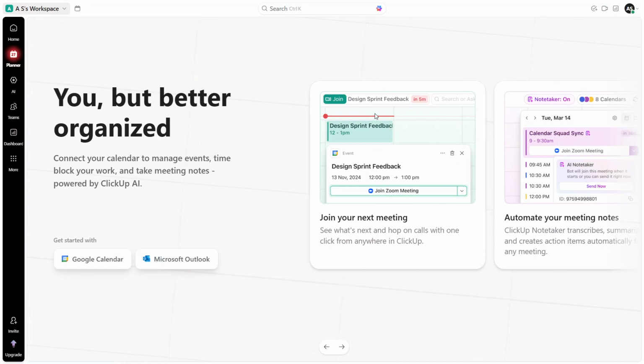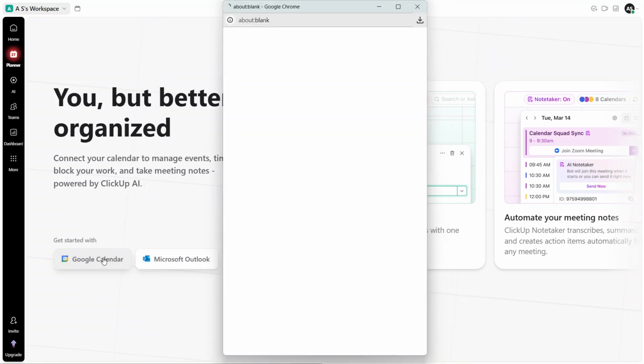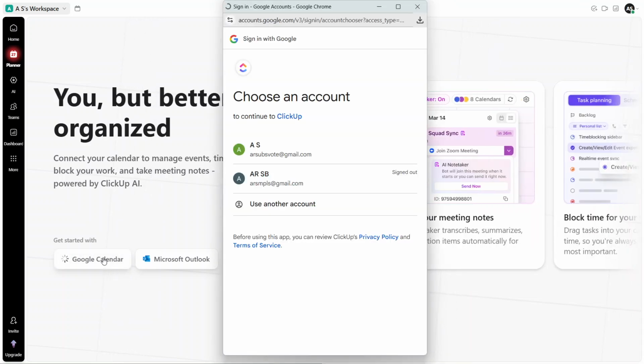Inside this calendar view, look for the option that mentions Google Calendar. Depending on your layout, this might appear as a button, a small link, or a setting inside the calendar menu. Click on the Google Calendar option and a pop-up window will appear. This is where you'll connect your Google account.